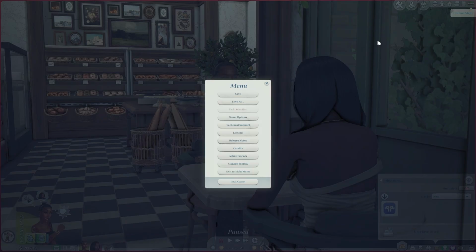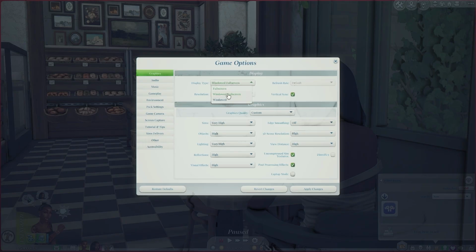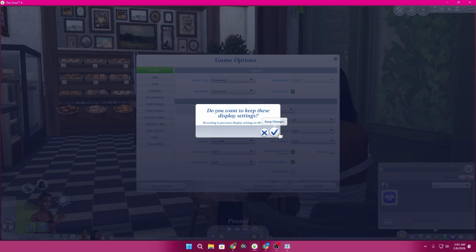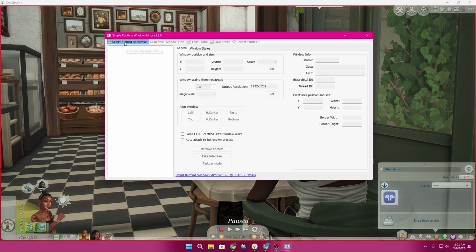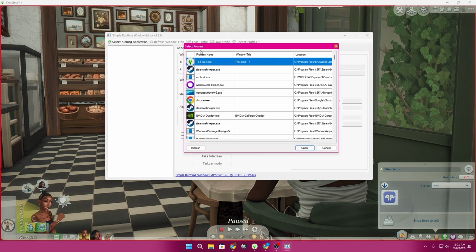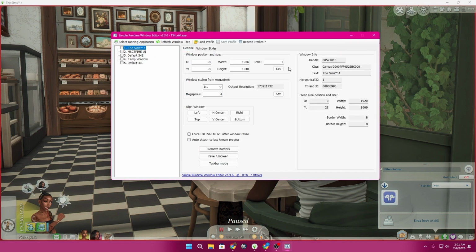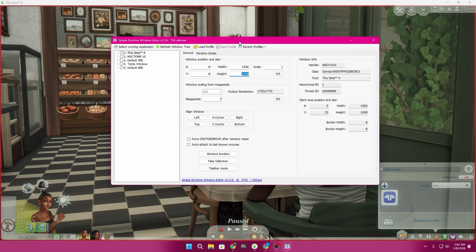Make sure you go to your options menu, game options, and open your game in windowed mode. That is very important. Once you're in windowed mode, you want to open up SRWE again and select running application, and find The Sims 4. Now, if you don't have a powerful PC, I would start with about 3000 in the width and height, and go up depending on how much your PC can handle.